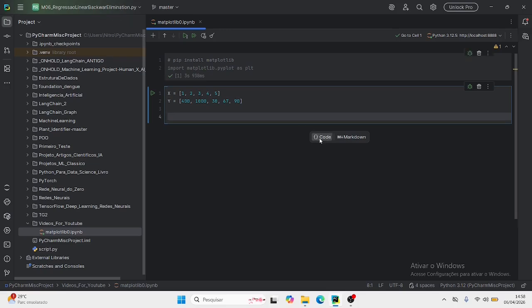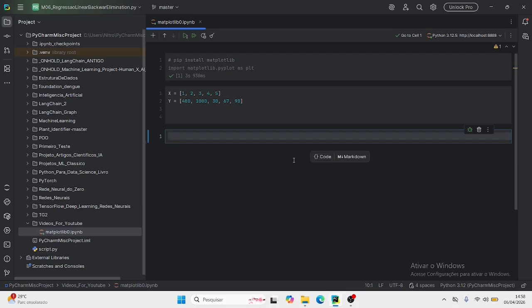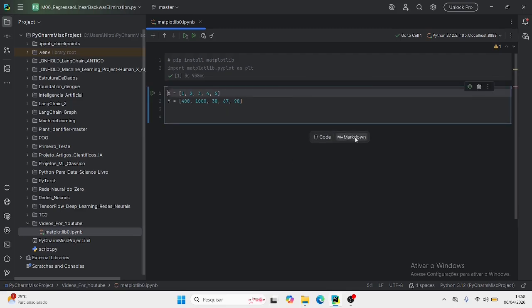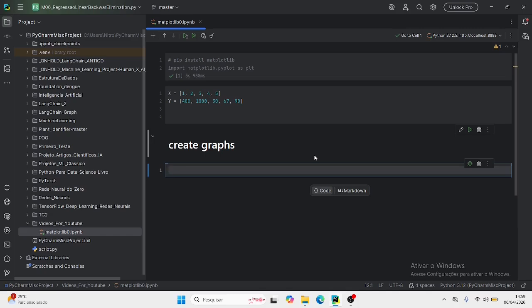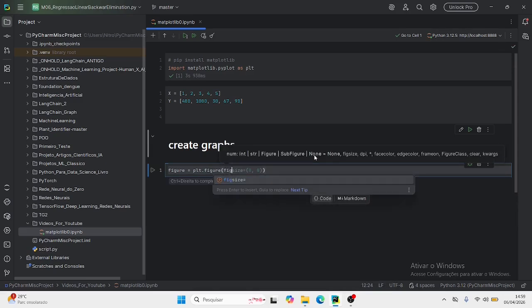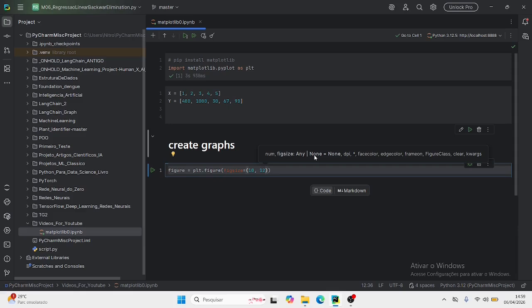Let me create another cell. Let me exclude and mark it down. Now, the third step to create a graph is to create a variable figure, plt.figure with figsize. Here is a tuple with two elements, 10 and 12. These elements represent the size of my figure, the width and height, 10 and 12.